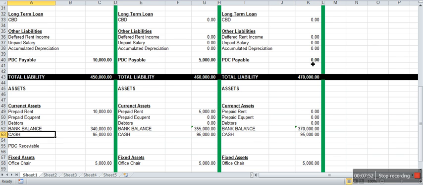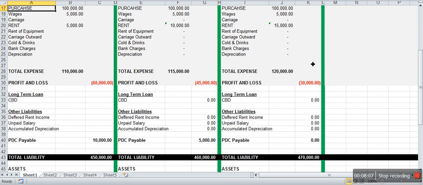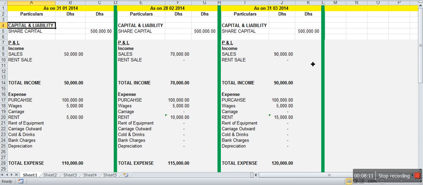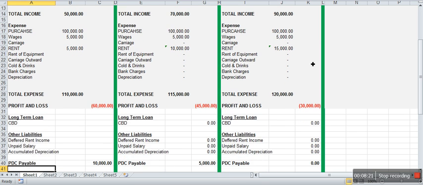Another thing is, here you can again see with a small working, 10,000 your prepayment, 5,000 in March, and 5,000, and nil prepayment in the next year. So this way you can create a balance sheet come profit and loss, and you can easily do the accounting with this type of small spreadsheet.